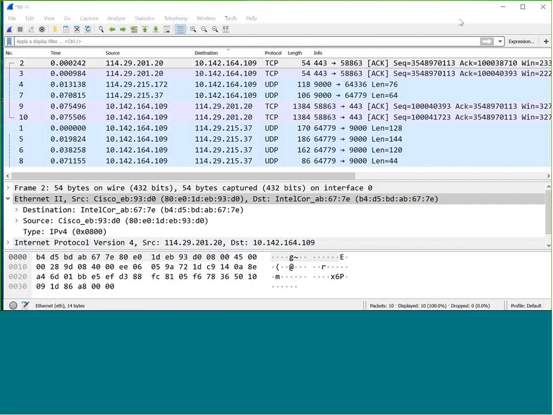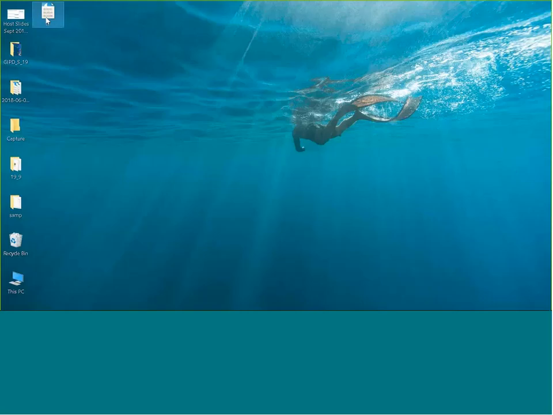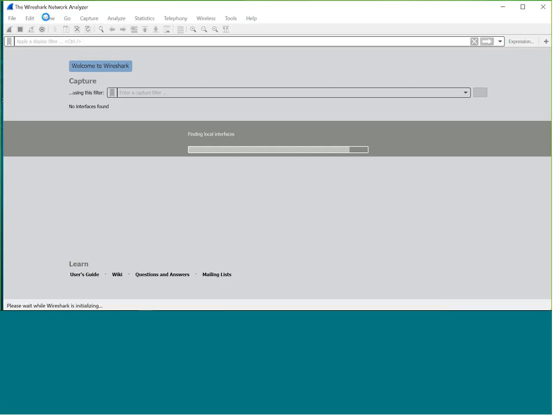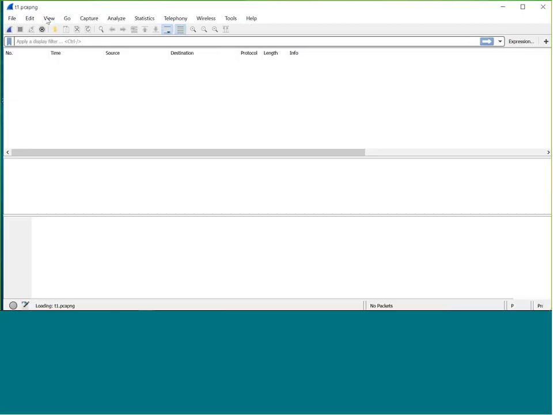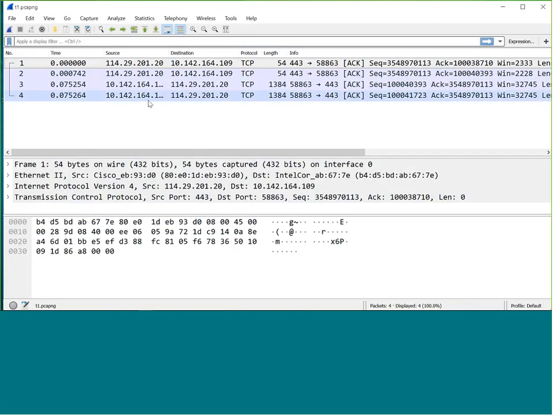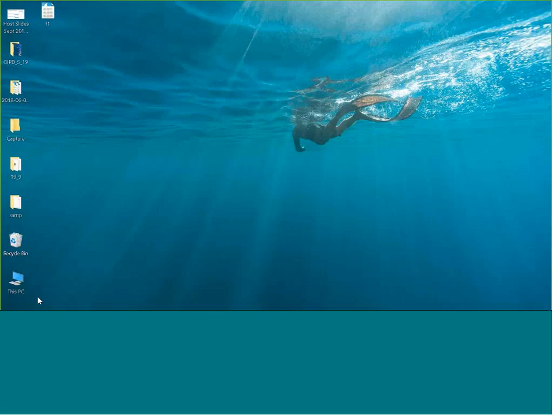So let me minimize this, and let me open T1. So we see only 4. So when I send this to someone else, he will not see the other traffic which we are seeing. So it's not the only thing which we can do with saving.